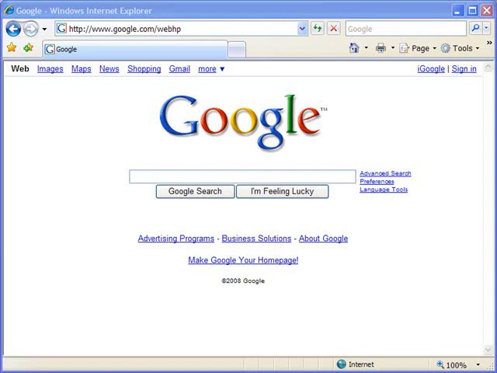In this tutorial, we're going to show you how to manage and delete your browsing history in Microsoft Internet Explorer 7. When Microsoft Internet Explorer is running, it keeps a history of all the pages that you have visited. By default, it will show you a history for the last 20 days of activity that you've had in the browser.